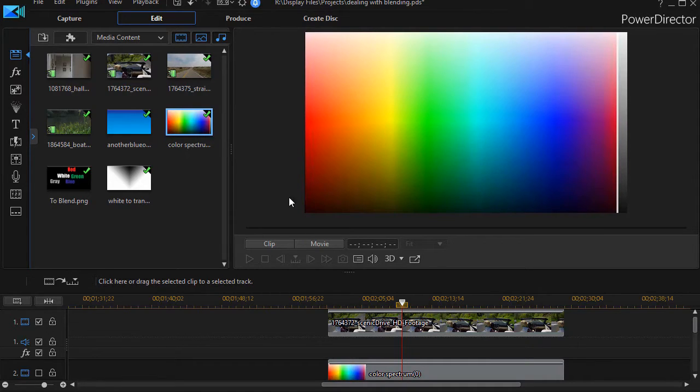Now, normally when we use the default blending mode, and I'll activate track number two, we see that the item on the lower track or higher numbered track, however you want to refer to it, will override all the pixels of the track above it unless there's some transparency. And we have none here, so all we see is our color spectrum.